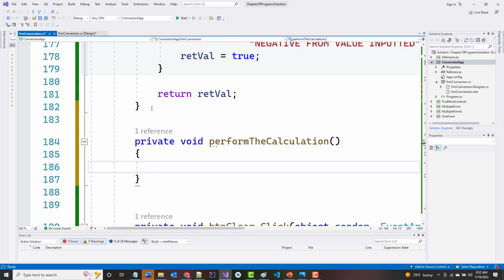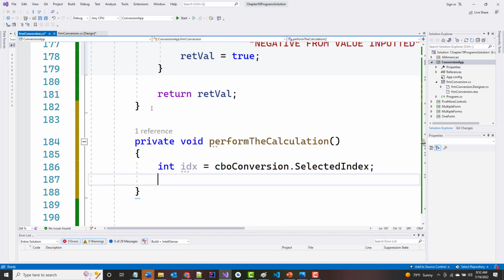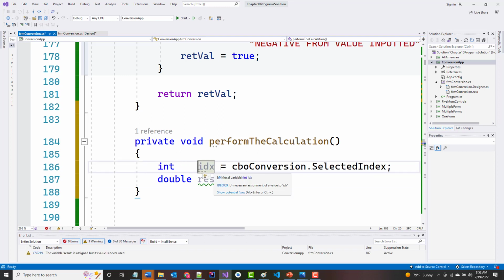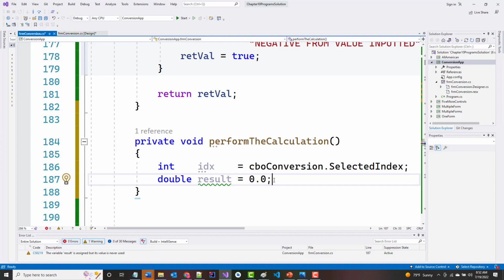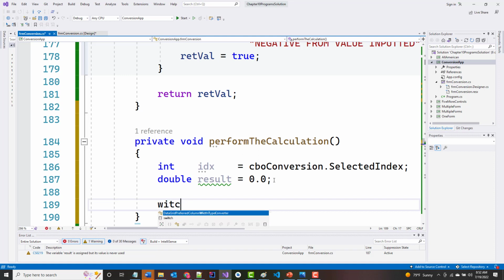The way that I am going to write it is I'm just going to do another switch. So I want to come in here, and like we did before, I'm going to say int idx for our index is equal to CBO conversion selected index. And then I'm going to say double result. That's going to be the calculation we make, and I'm making that equal to 0.0. That's not that big a thing what you call that. It's a user preference. So I'm going to do a switch on the index.